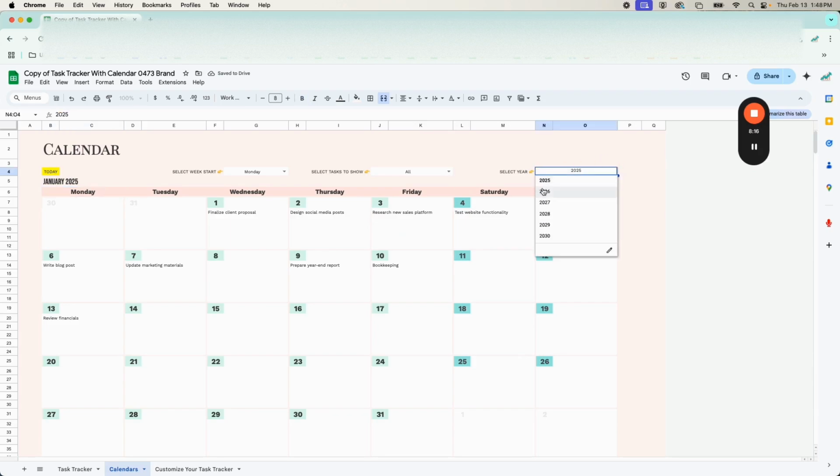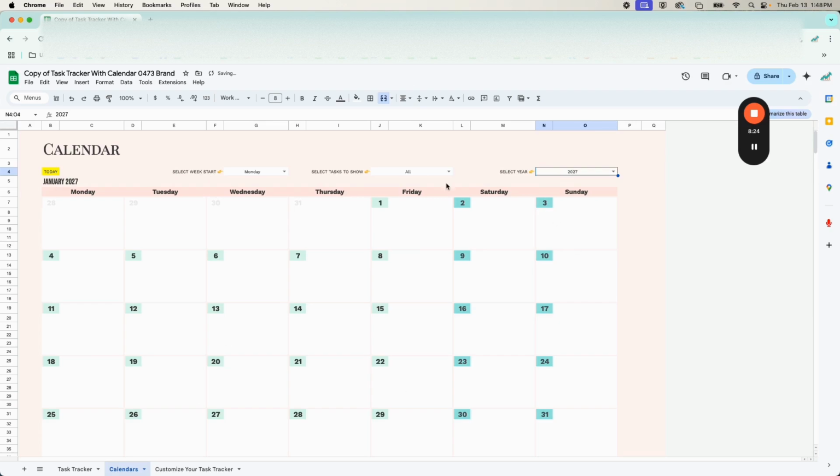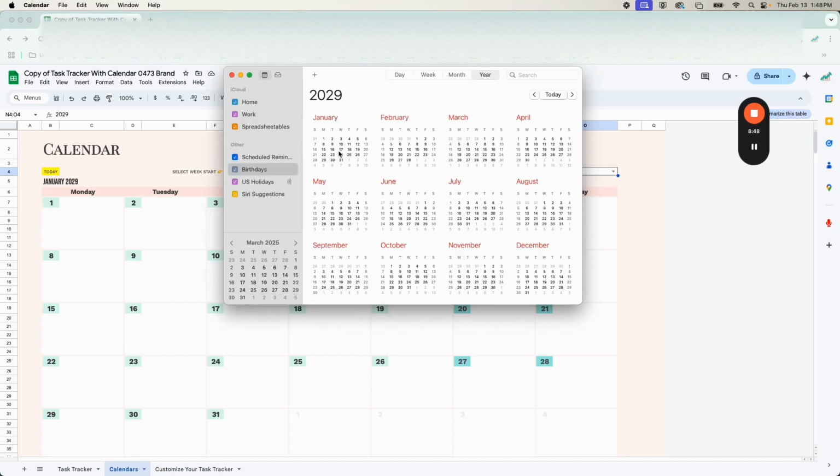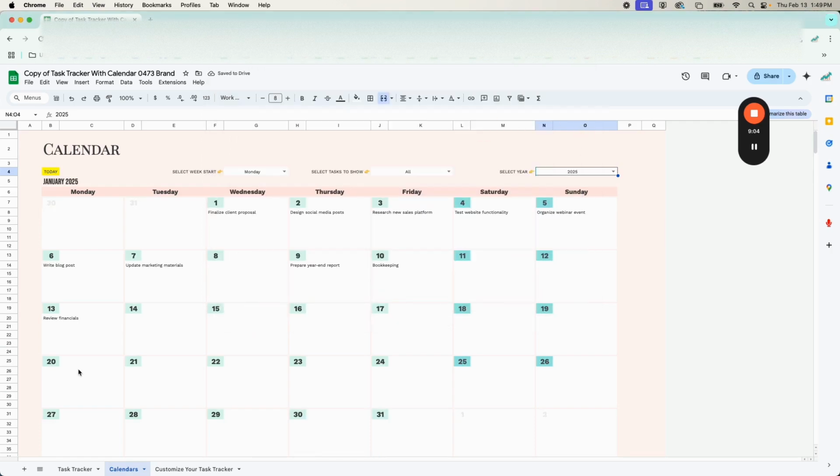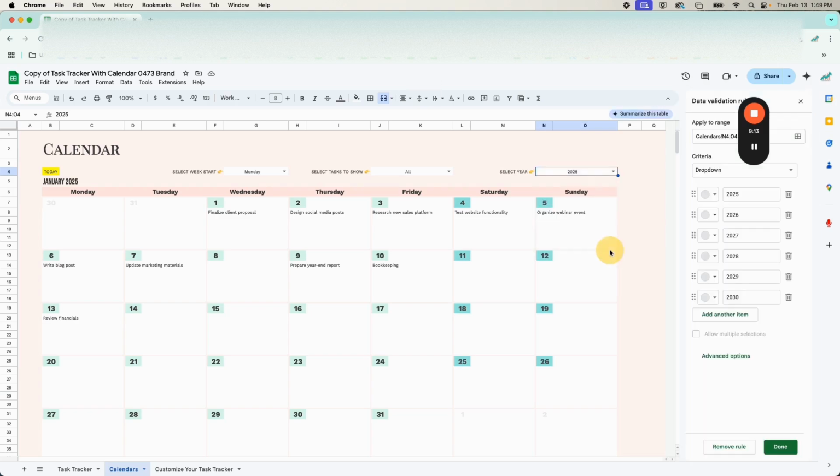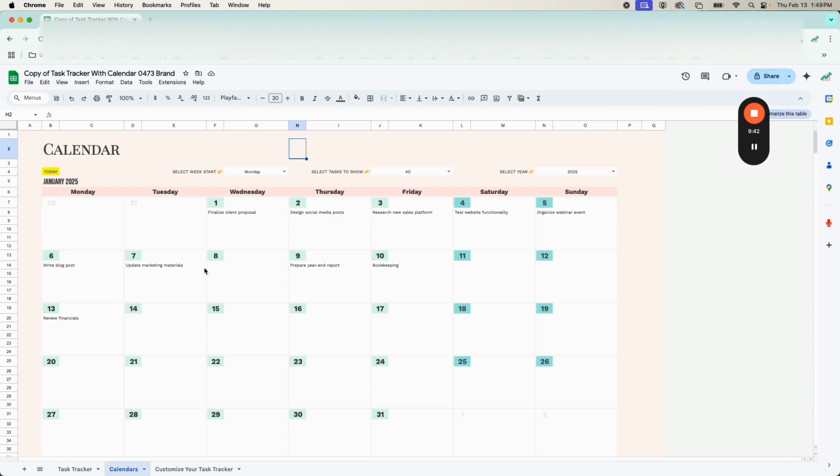If you change this for year of 2026, for example, your calendar will dynamically update to display 2026. Every single year this is going to change. Here, for example, 2029, you can see January 1st, 2029 is a Monday. And when you go to the calendar, you can see here that January 1st, 2029 is in fact a Monday. You can use this task tracker year after year after year. If by any chance you run out of years over here, then you can select this edit button and then just add 31 over here. And then click done. This calendar will be updated automatically.